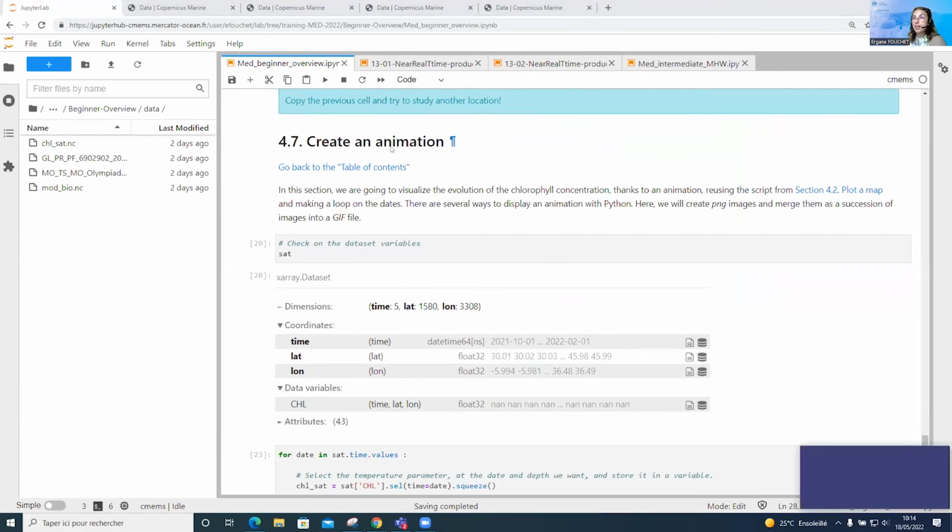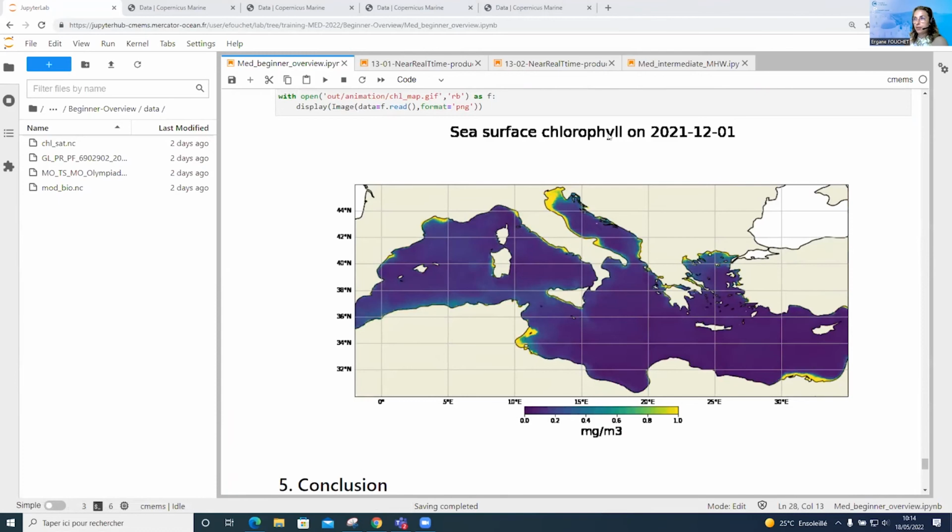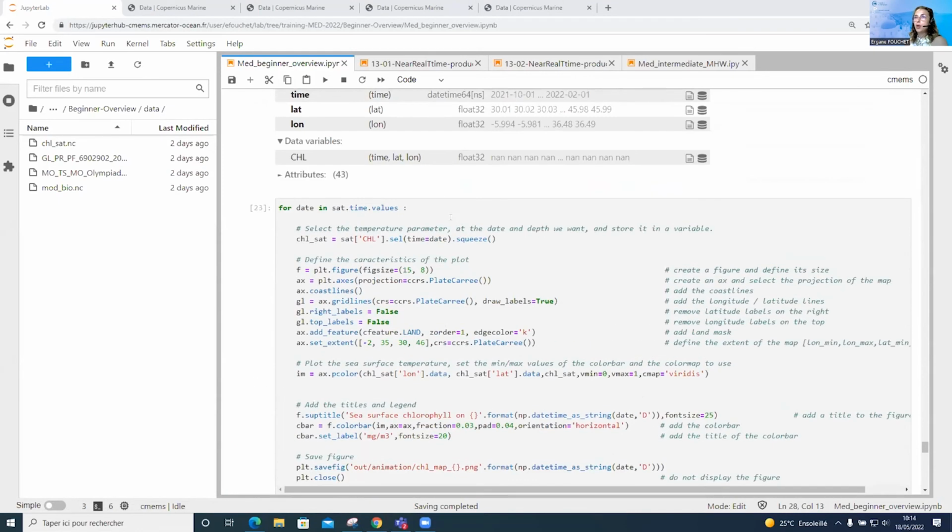The last cell creates an animation. So we are going to use again the first map that we created, the map of the sea surface chlorophyll, and we are going to make a loop on all the values in order to see how the chlorophyll has evolved with the month along the year.